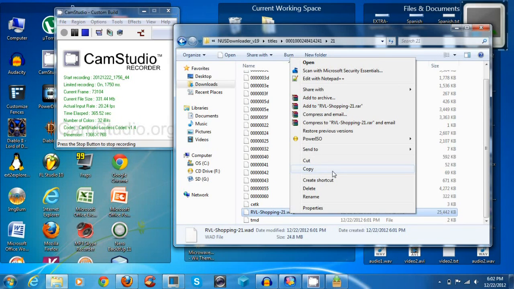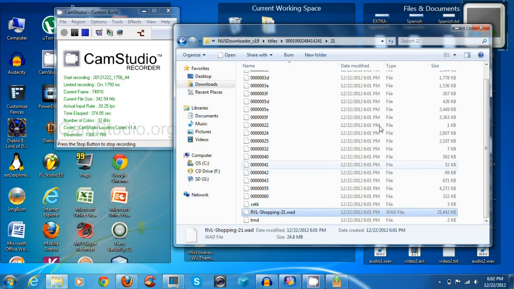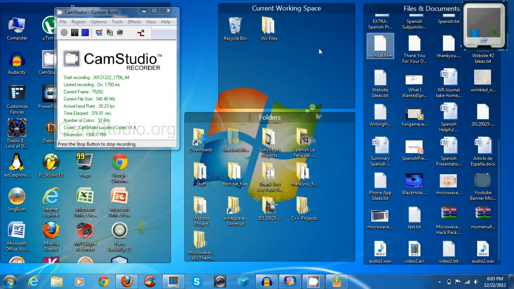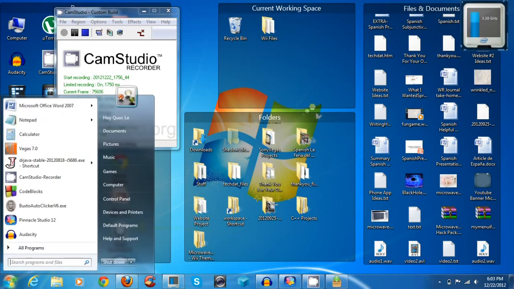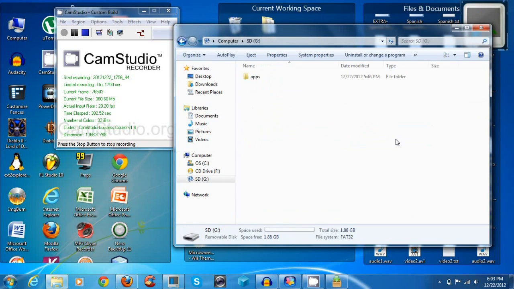So right click and copy this WAD. This is the only file you need. So we're going to copy this. And now we're going to go to our SD card. So go to Start, Computer. Now go to the drive that has your SD card.